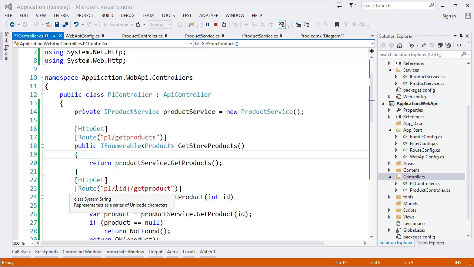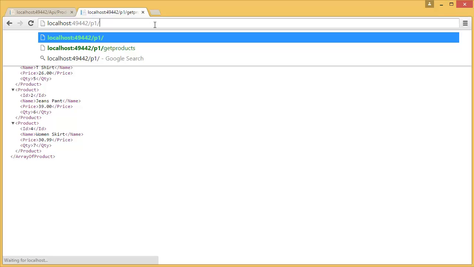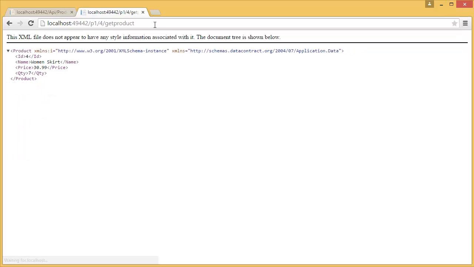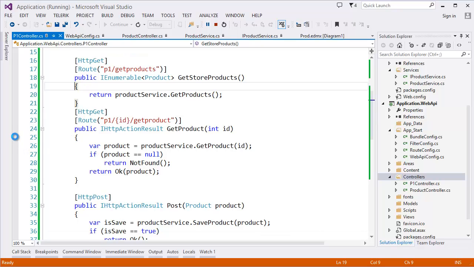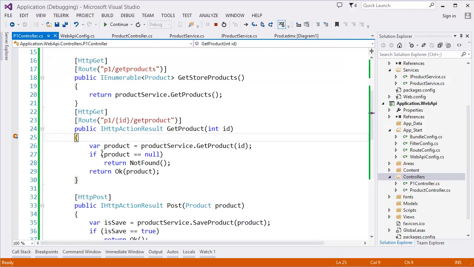Then let's try the second one. p1, then ID, then get product. So p1, ID, let's try 4, then get product. Yep, so product 4 is coming, and we can put a breakpoint in the method and verify it. Yes, it is coming here, right? So this is working fine.